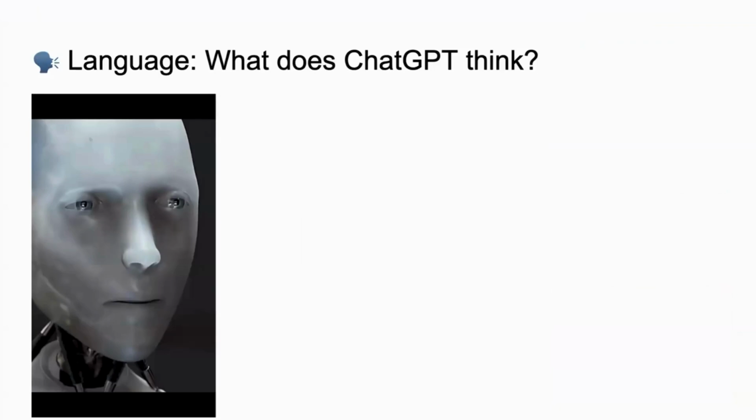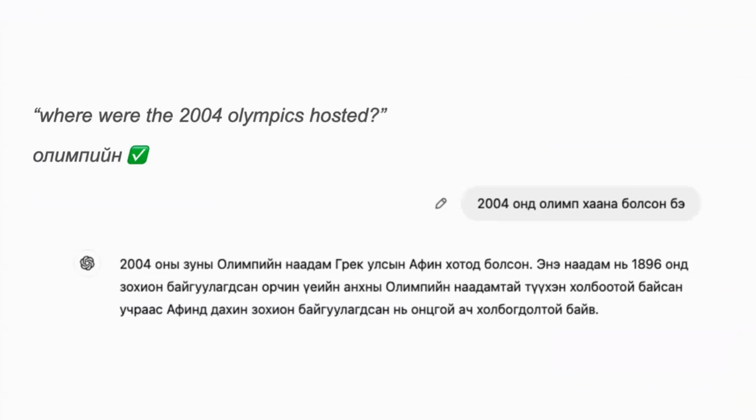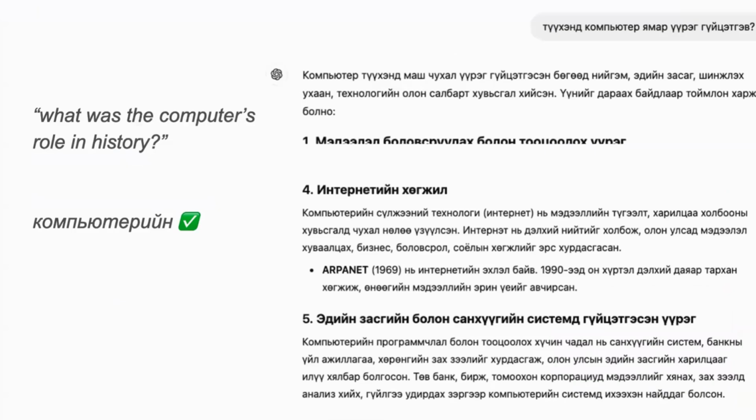So I thought I'd do an experiment to see what spelling is actually used by people, or what ChatGPT uses. List the titles in Mongolian wrestling. The Garuda thing is also a title in wrestling. What does ChatGPT think? Old spelling. Okay. Where were the 2004 Olympics hosted? Still uses the old spelling. Okay. What was the computer's role in history? Waffles on and on, but at the end, yes, it still uses the old spelling.